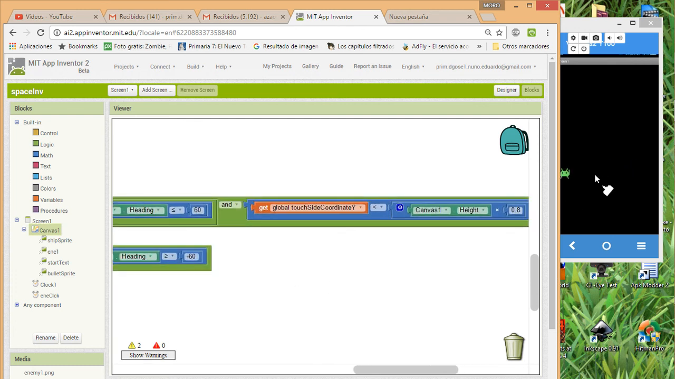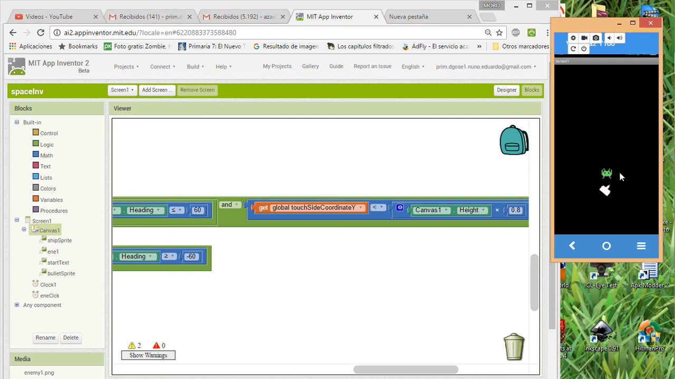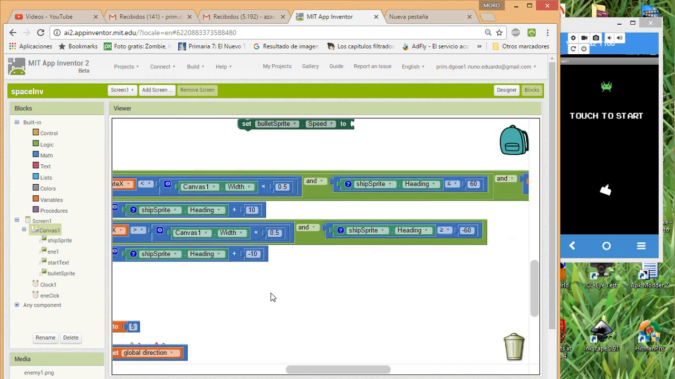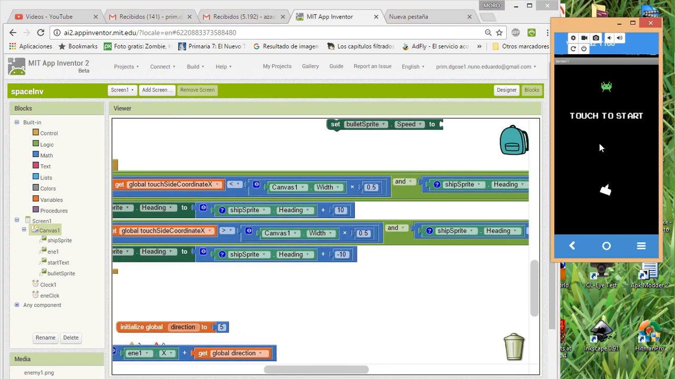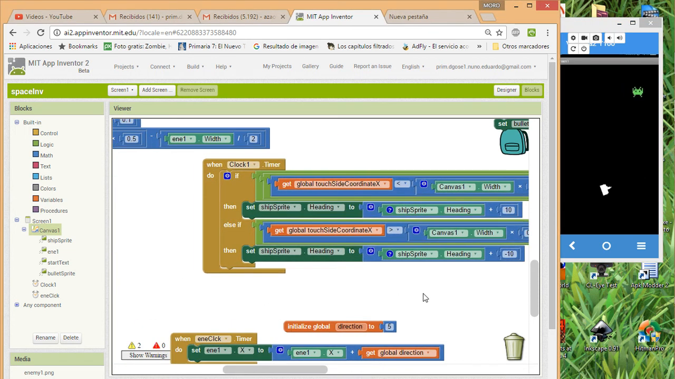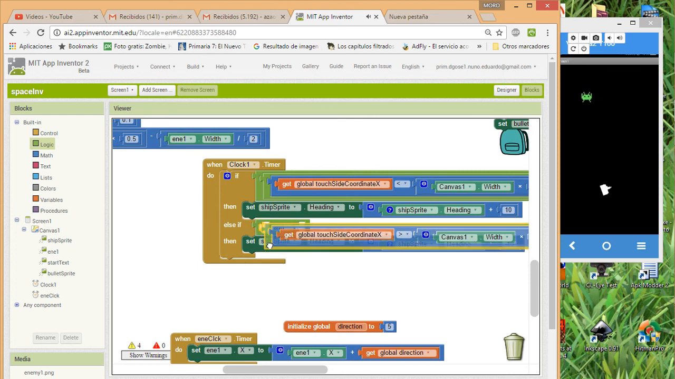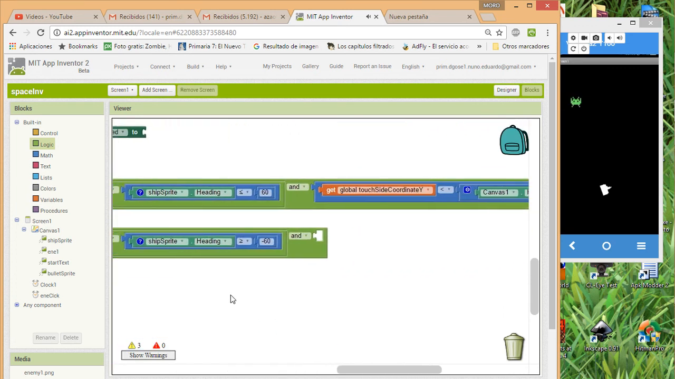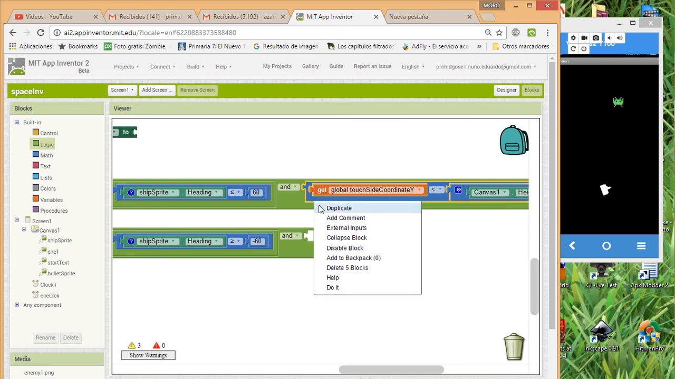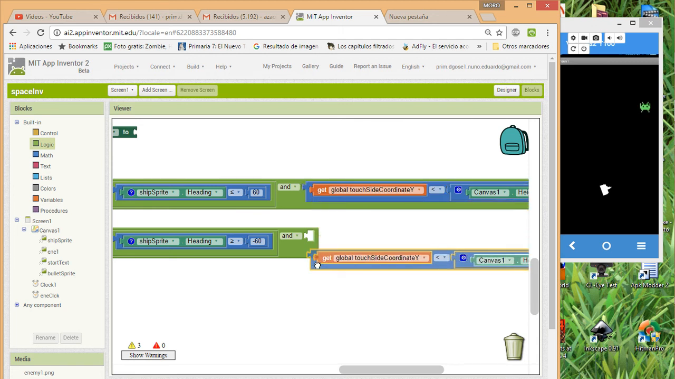So check what happens here. In this case we can move. If I touch in here, I cannot move, but in this case I can. Why? Because I haven't added it to the other part, when it's going to the right. So check here, it is not moving, just firing, but in this case it's moving, so that's not good. So we are going to add another AND condition for when we go to the right, and basically we are going to copy or duplicate this one, and that's it.